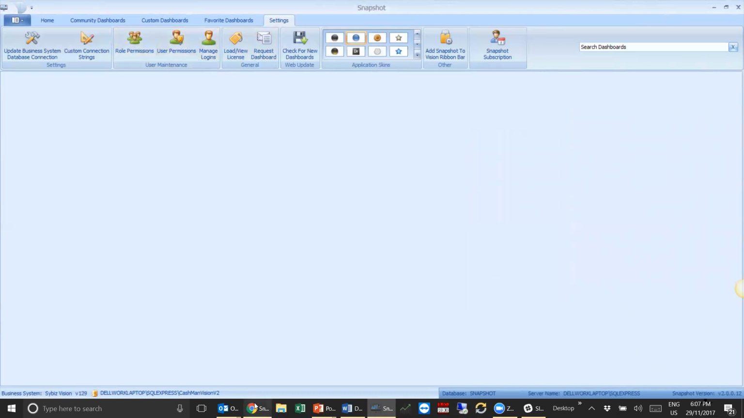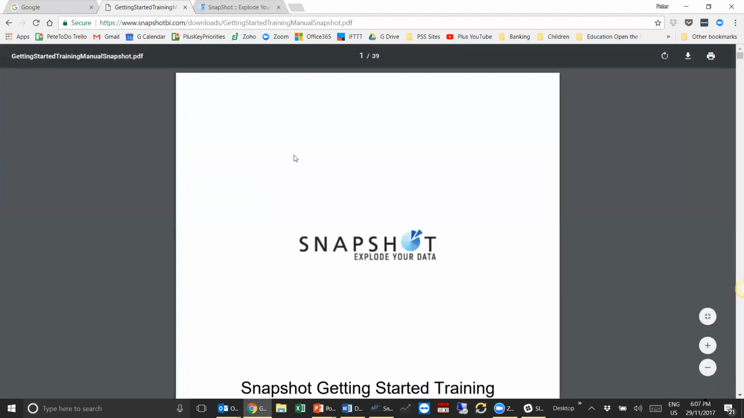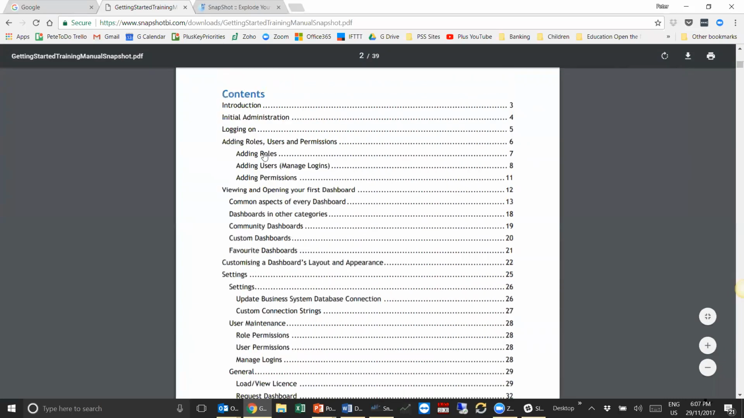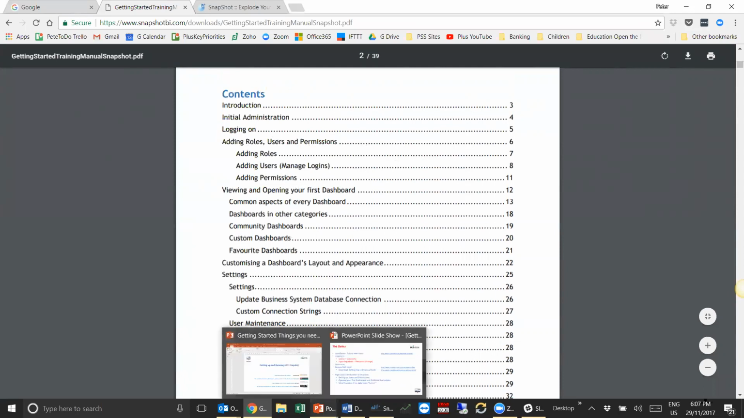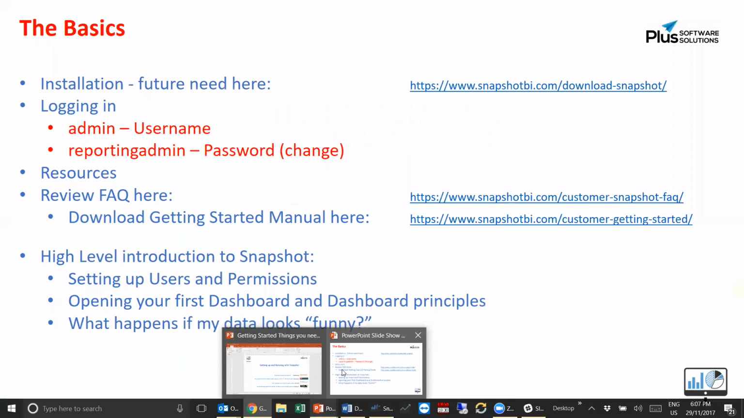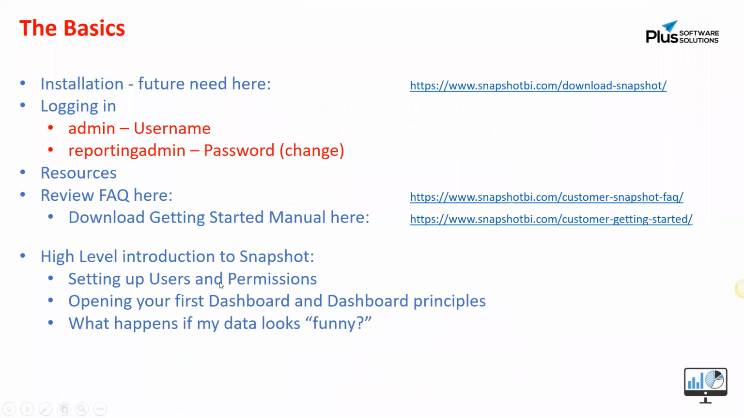Now, all of this is explained, as you've already seen there, in the Getting Started manual, which you download. So here is adding roles, users, and permissions, roles, and then adding in the permissions. All of that is explained there. So it's pretty quick and easy. And I'll also show you, if you get stuck, Victor, how to get support. So that is the first step, setting up users and permissions.